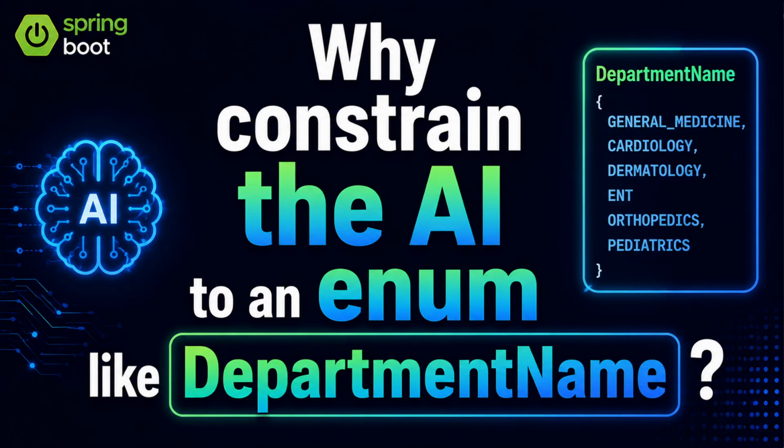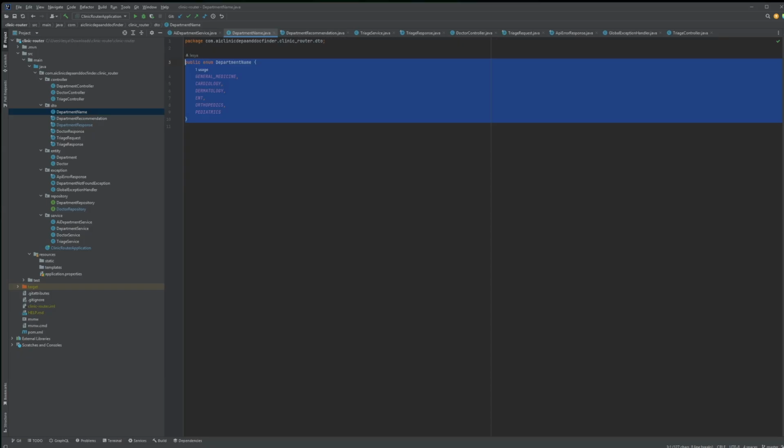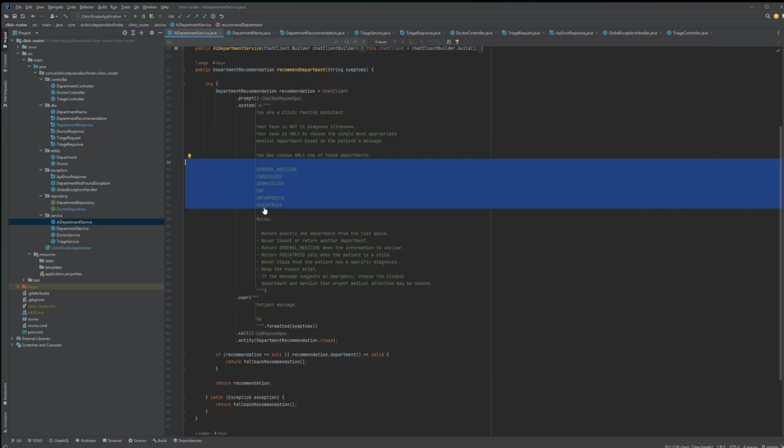Why constrain the AI to an enum-like department name? A fixed enum limits the possible outputs. Instead of allowing the model to invent arbitrary departments, I restrict it to these departments only. This makes the system more predictable.